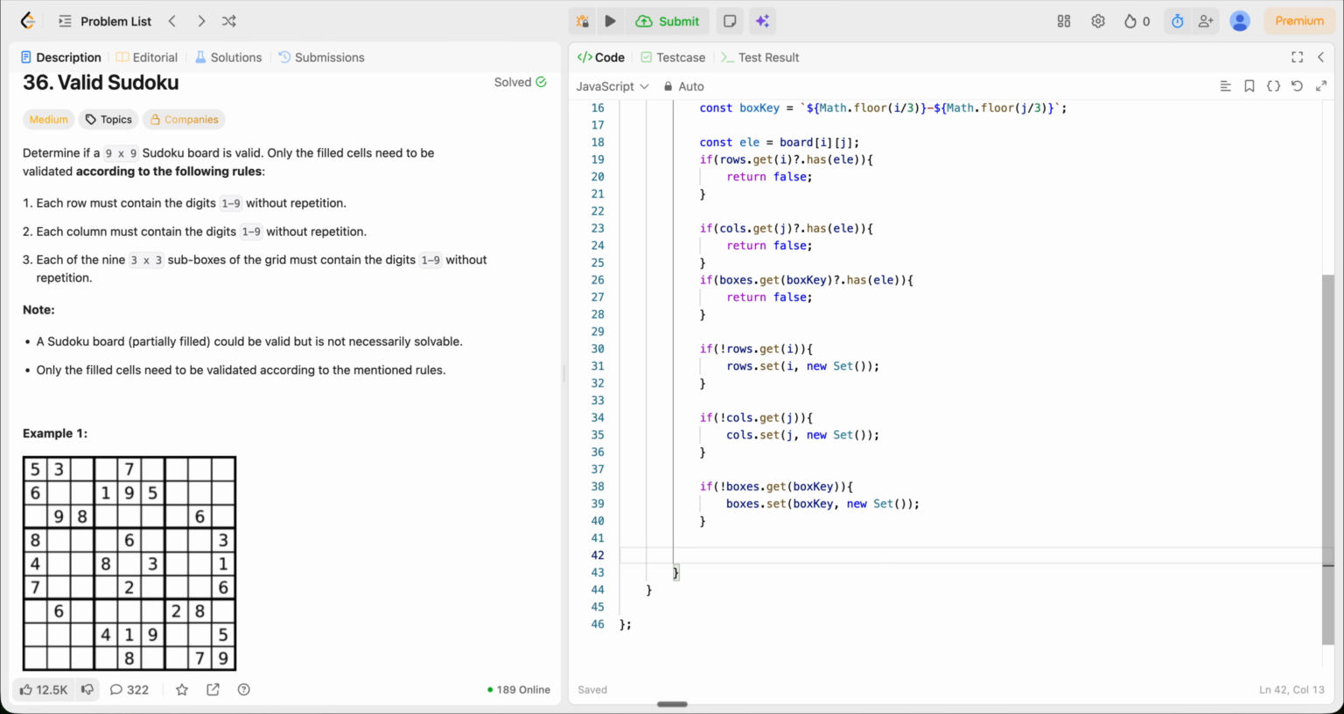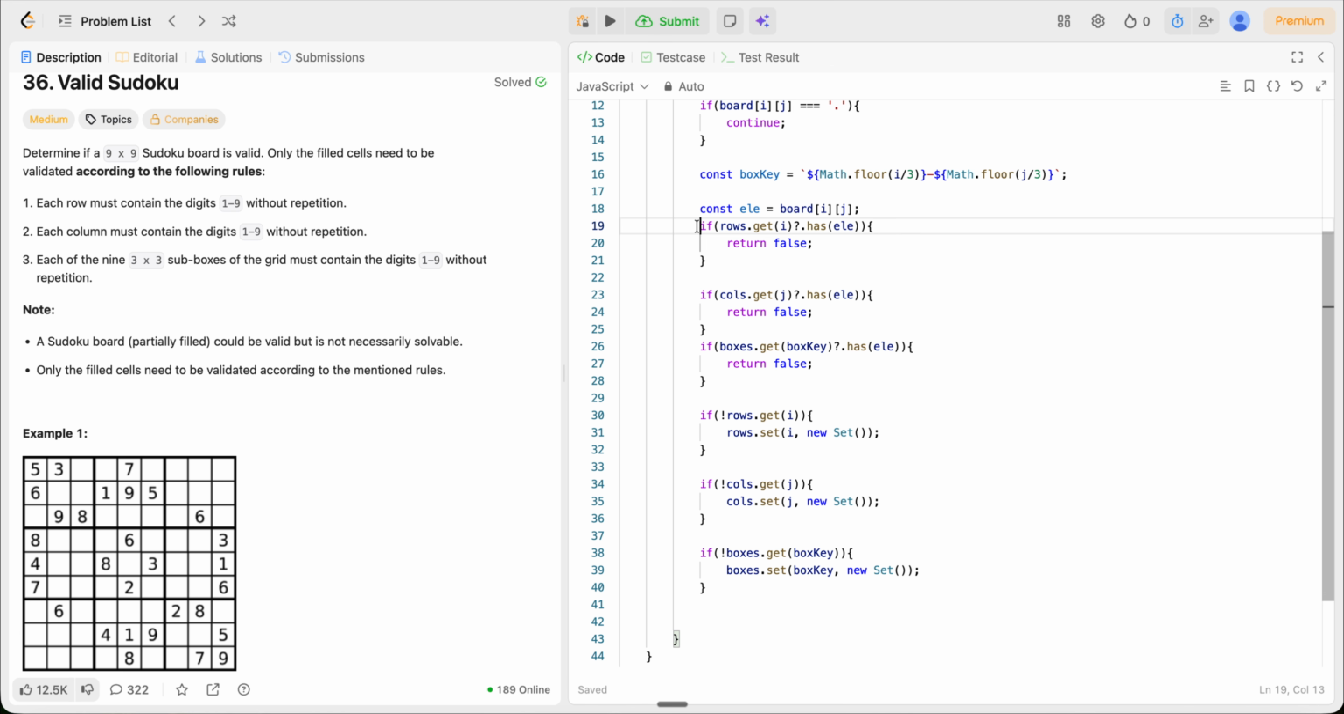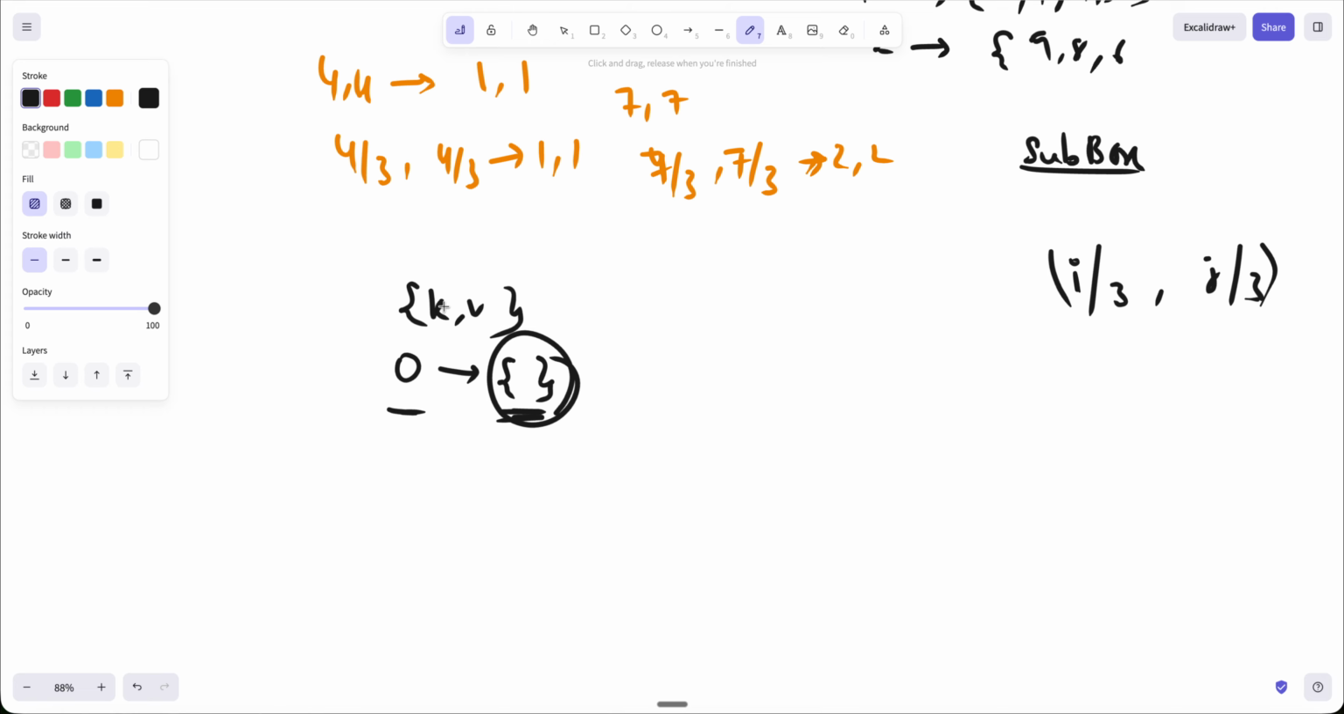Now, if it is already present, we are returning false from these 3: rows, columns or boxes, right? Validations are done. Now we will have to add these elements to our sets. Let's say for example boxes.get(i).add, what do I have to add? I'll have to add the element.